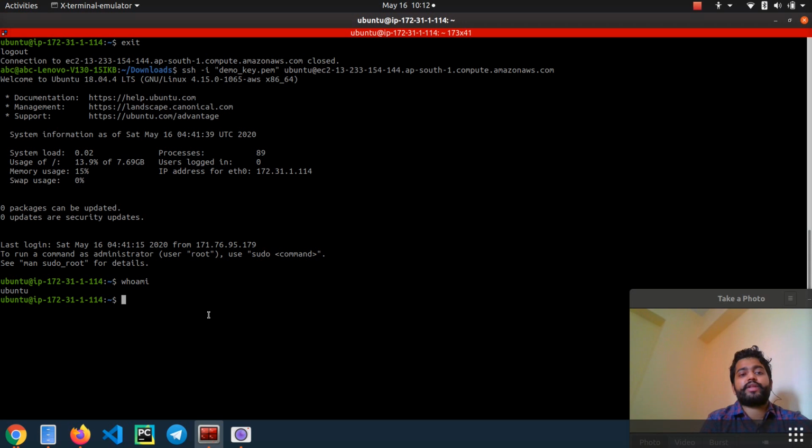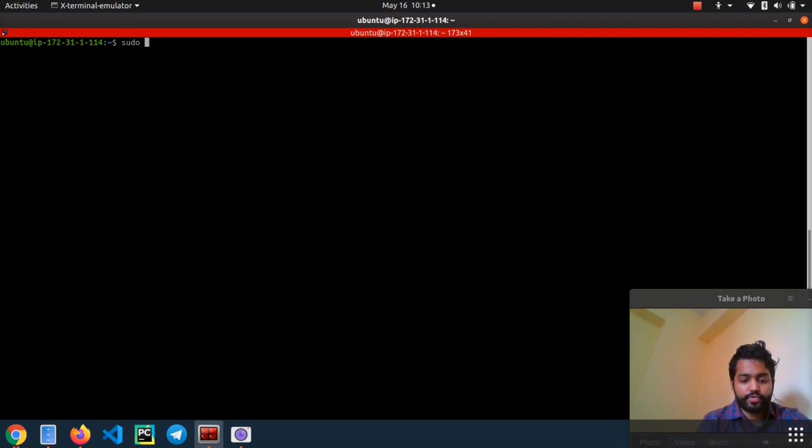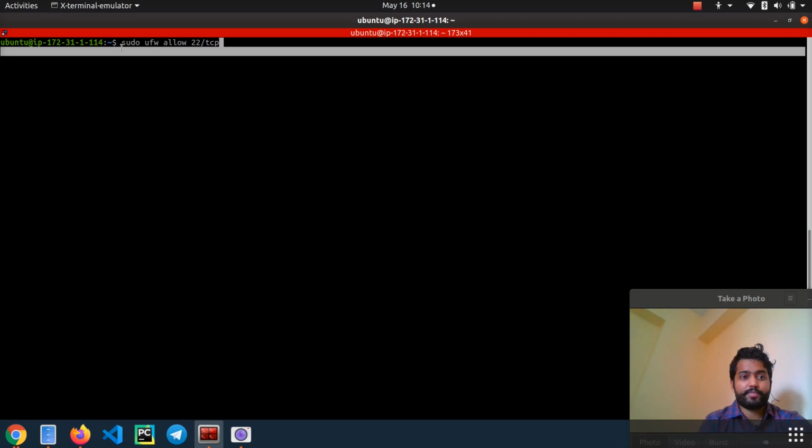Okay, so guys, whenever I have entered this instance, I need to perform a few things mandatorily so that I can get into this instance next time if this instance is restarted. So what are the steps? Let's see. First I'll just clear the screen once, and run sudo ufw allow 22/tcp. So let's understand this command, guys.